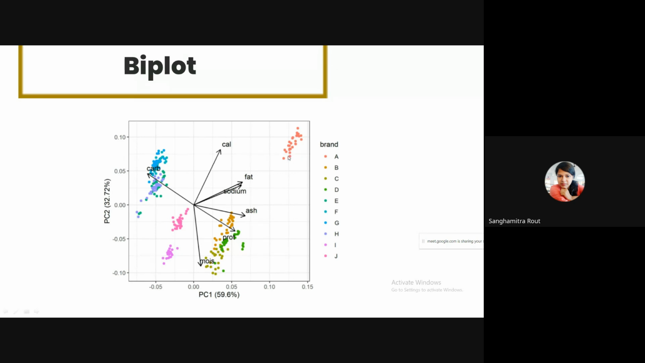Similarly, if you want a soft and non-fat pizza, then you can use brand I. Here you can see this is brand I. It is a non-fat pizza. Why am I saying this? Because it is opposite to the direction of the fat vector. The fat vector is this side, so brands on this side will be fatty. Opposite to it, these two brands are there.